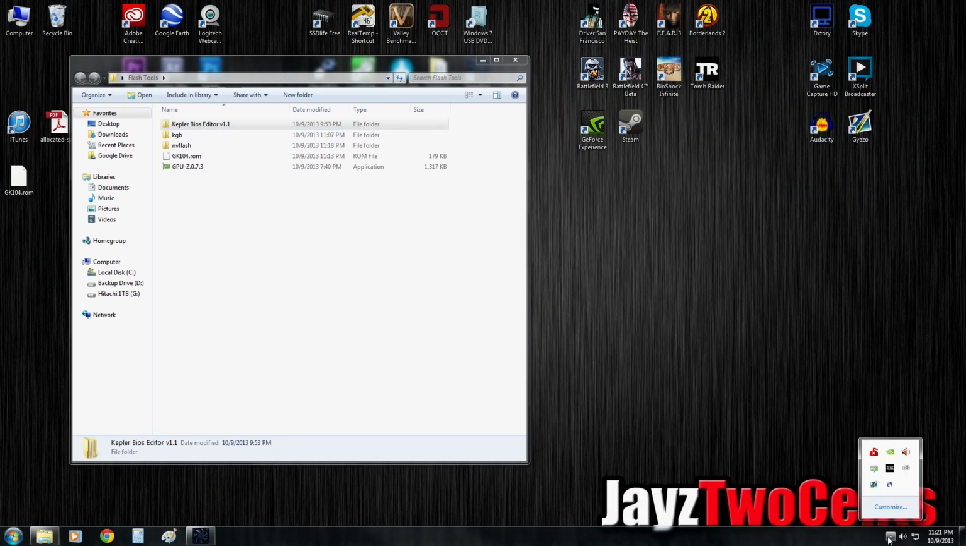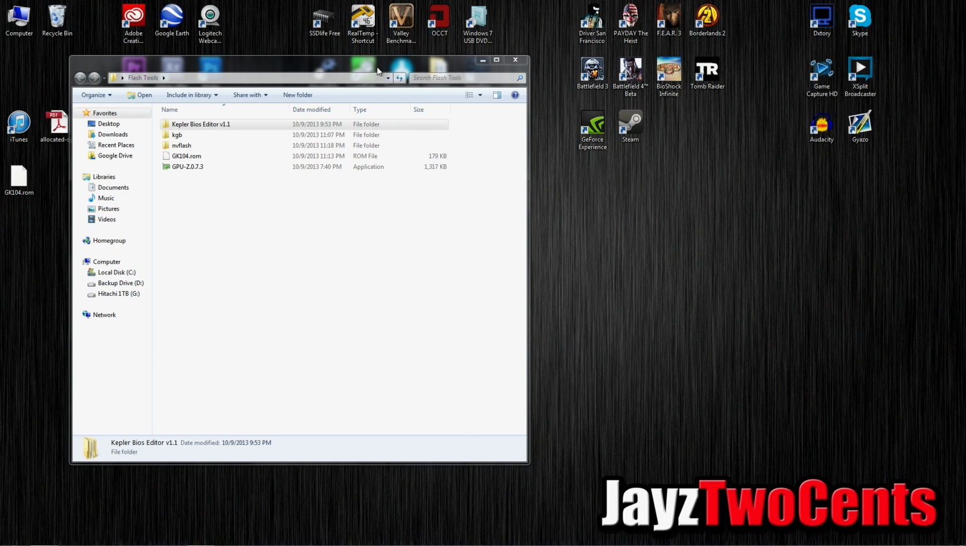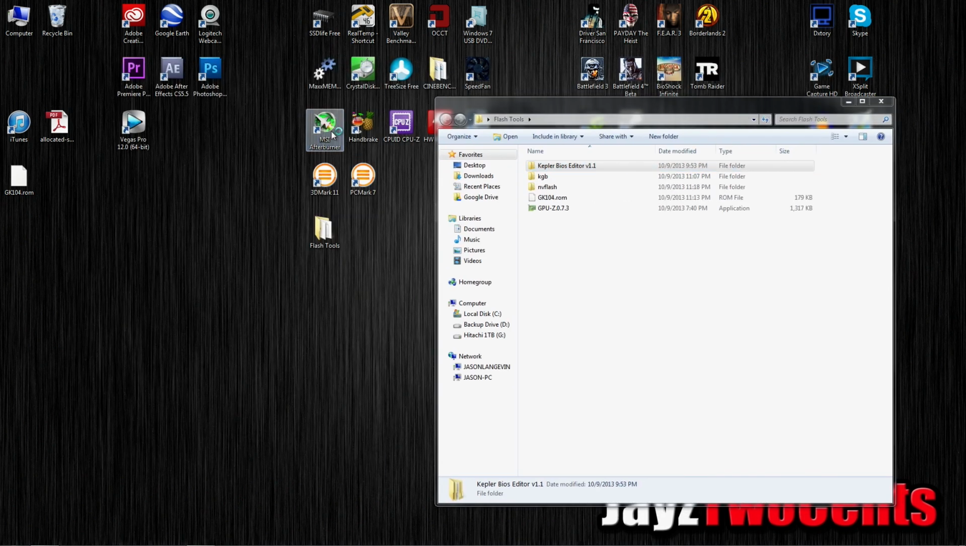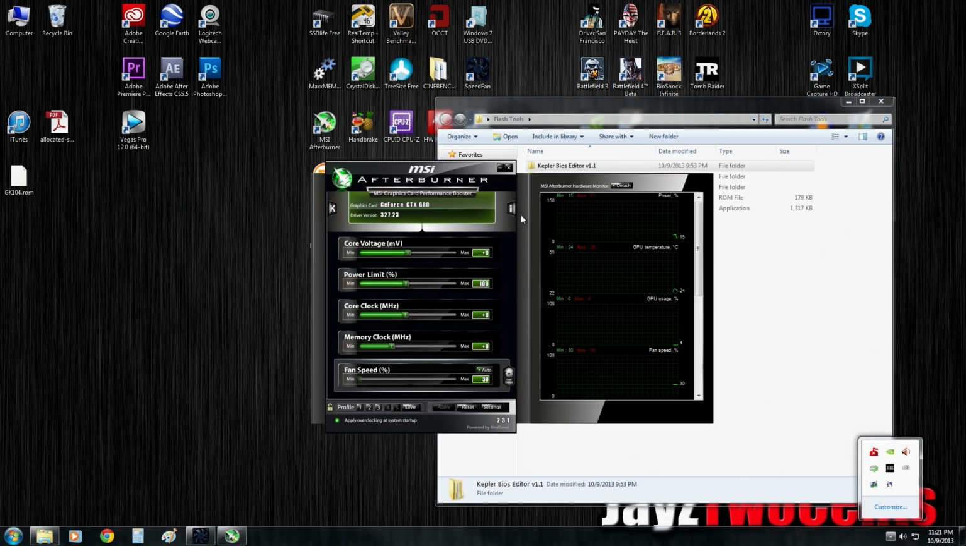Now, the result we're looking for here is that we want to be able to up the power percentage of our Kepler-based graphics card. By doing so, it tells the boost clock that you're looking to add more power and more megahertz and more stuff to make your games awesome.